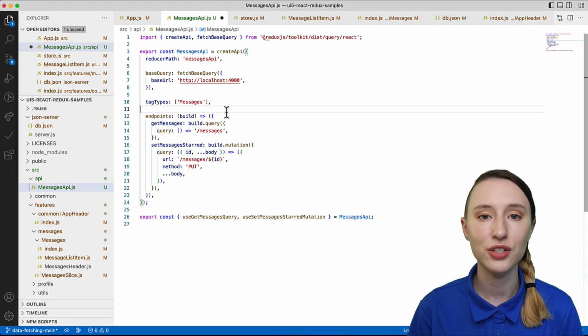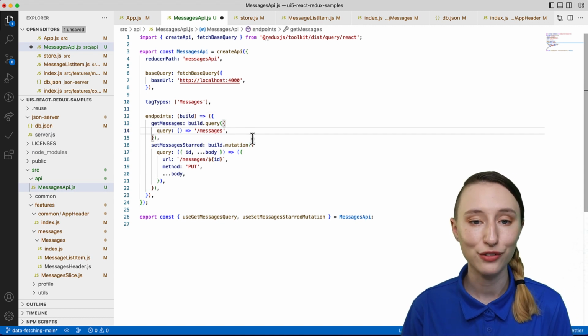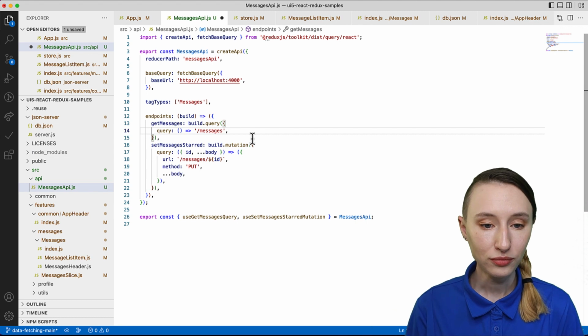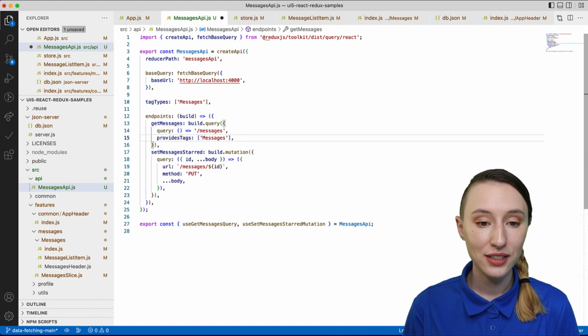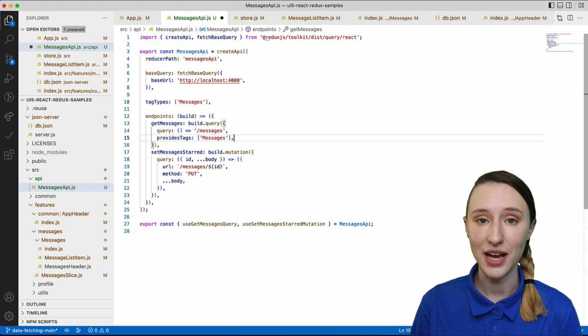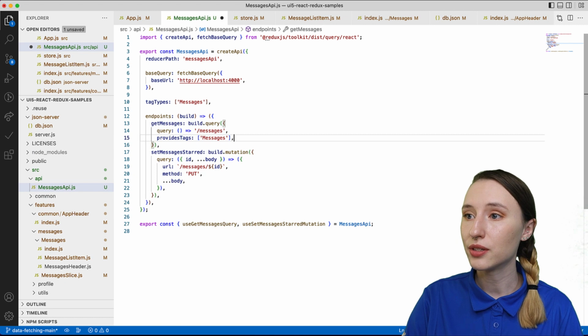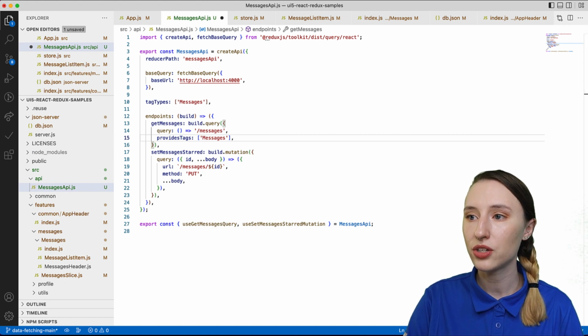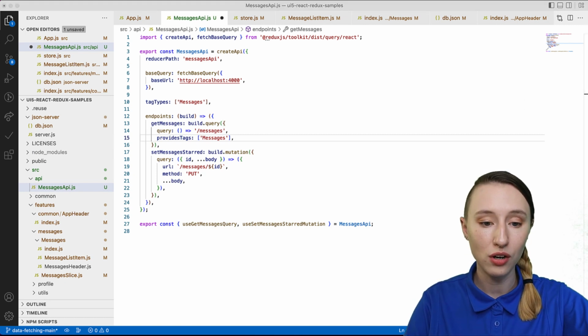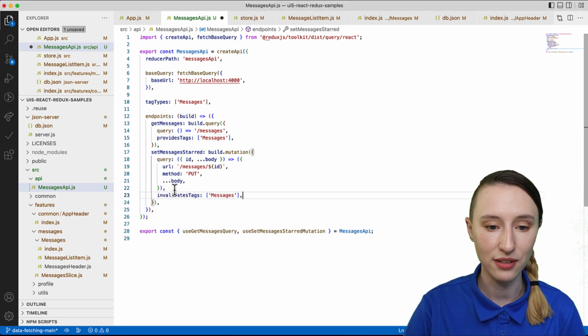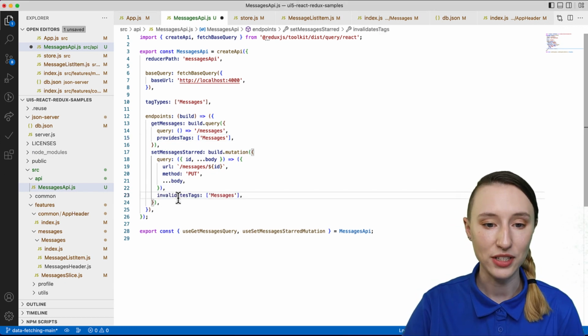So the next thing we're going to do is we're going to provide a tag for our query. And that's the provide tags parameter with an array of tags. And you can have any number of tags here. And then the last thing we're going to do is we're going to say, hey, our mutation needs to invalidate all of the queries that use this same tag. So it uses the invalidates tag array and messages.